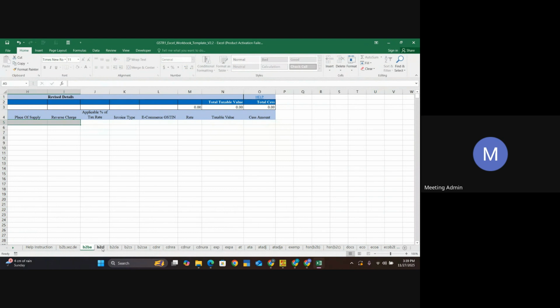Next will be B2CL. CL is business to customer large. Large means if they are furnishing more than 2,50,000, obviously they can file it under B2CL, large. If it is small, B2C small, it will be below 2,50,000 that they are furnishing, so obviously they can go ahead with B2C small.